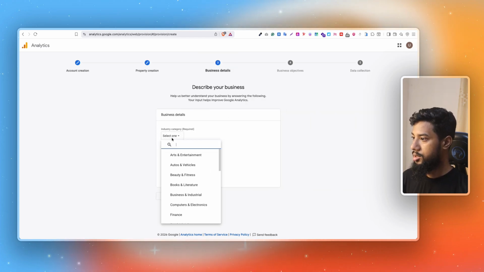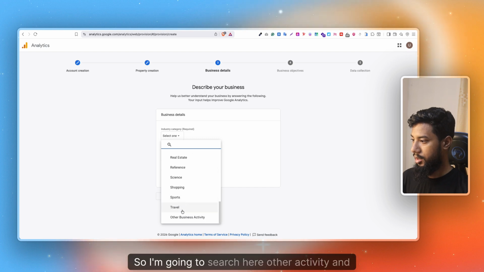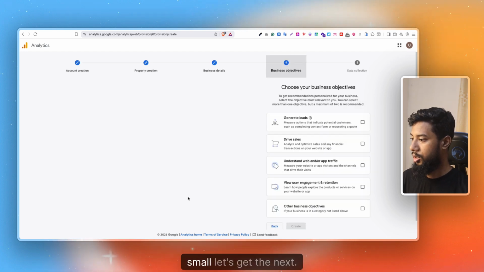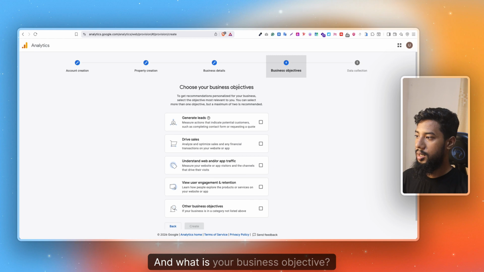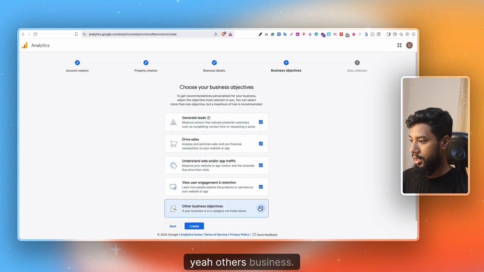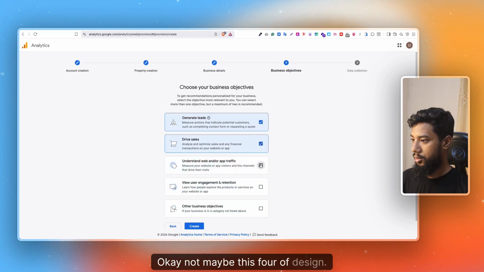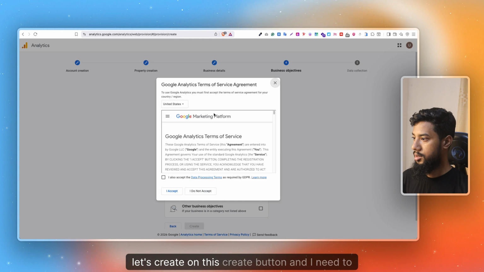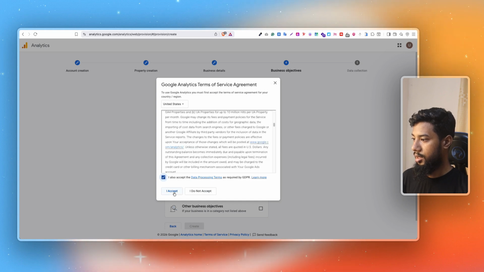Okay, now thinking about my business, I'm going to search here for other business activity and small. Let's go to the next. And what is your business objective? General ideas, drive sales, and others. Maybe this one for this. I'm going to select it. Let's click on the create button, and I need to accept this.